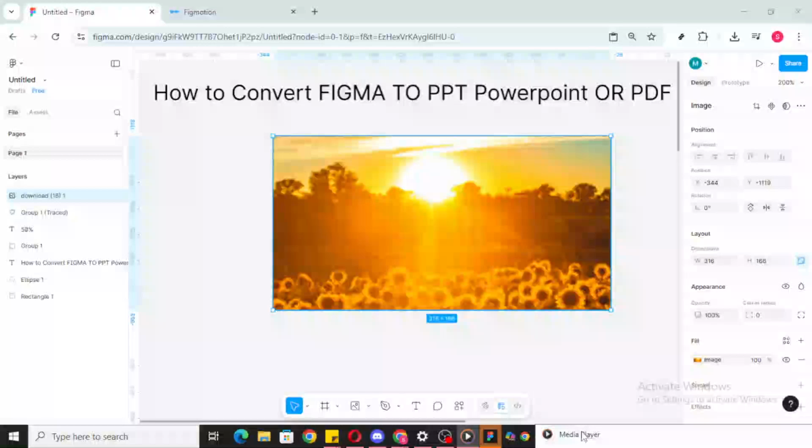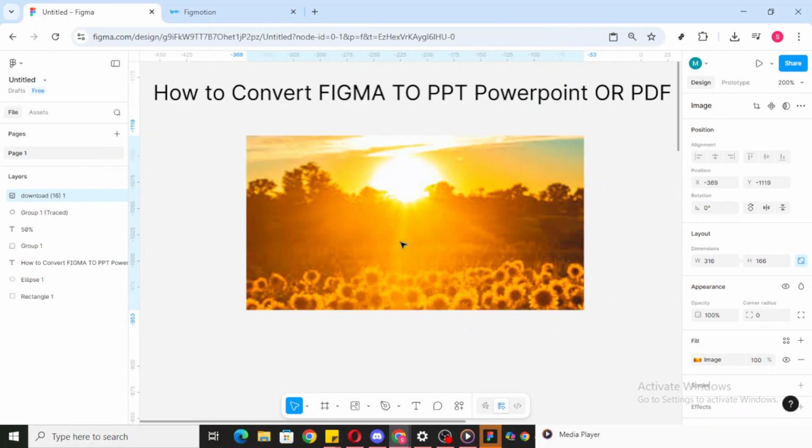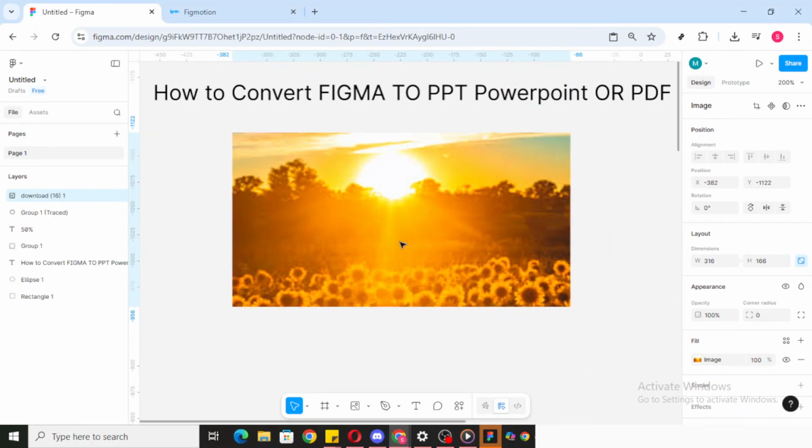In today's video, I'm going to teach you how to convert Figma to PPT, PowerPoint, or PDF. By the end, you'll know exactly how to take your Figma designs and turn them into a clean, shareable PDF that also works great inside PowerPoint.